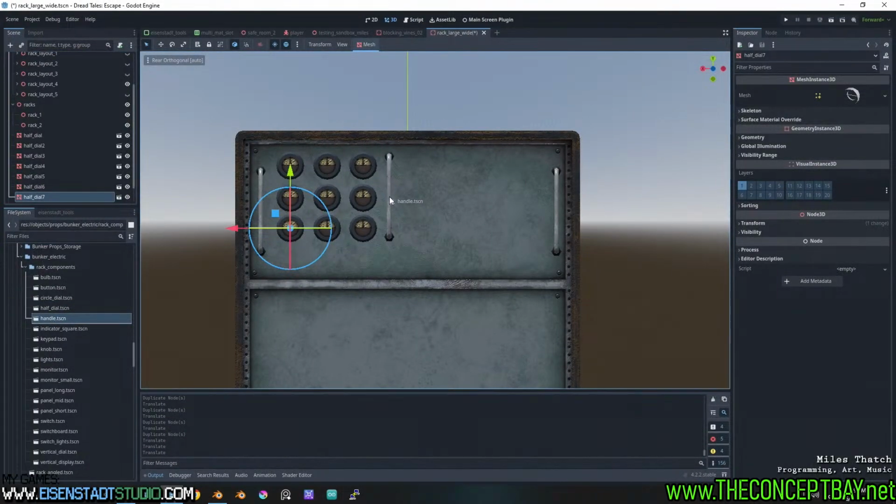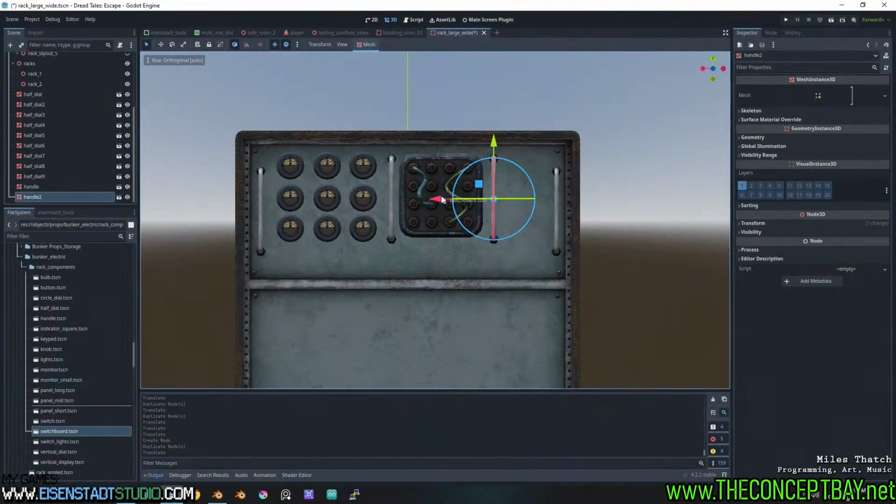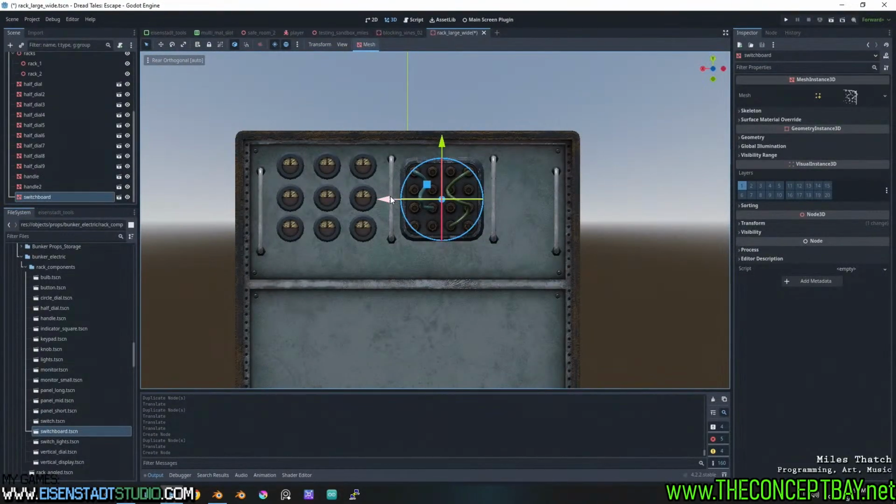So I'm gonna place another handle right here. Get a switchboard. Nice. Let's get lights. Lights, no. Let's get a single light. I should have that somewhere. Bulb. That's what I need.